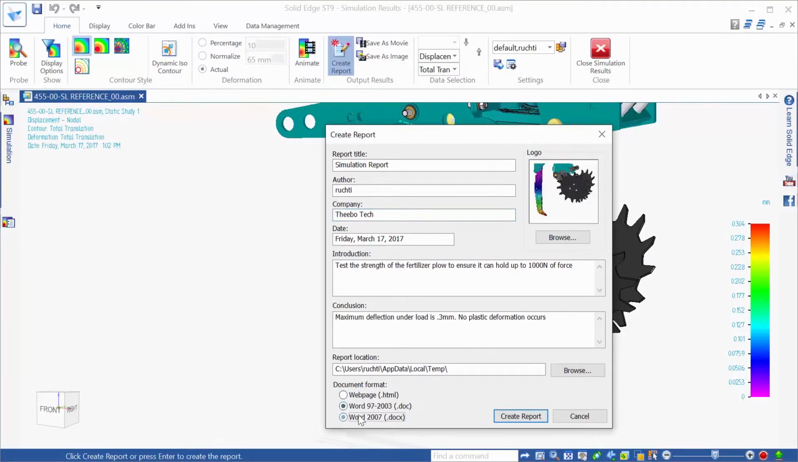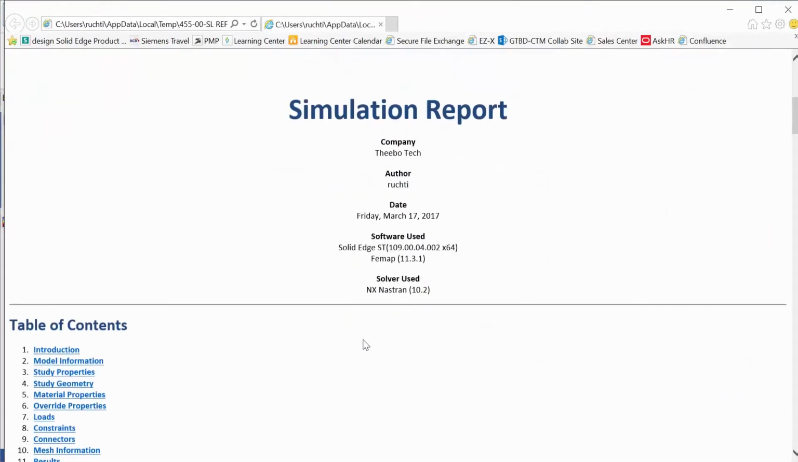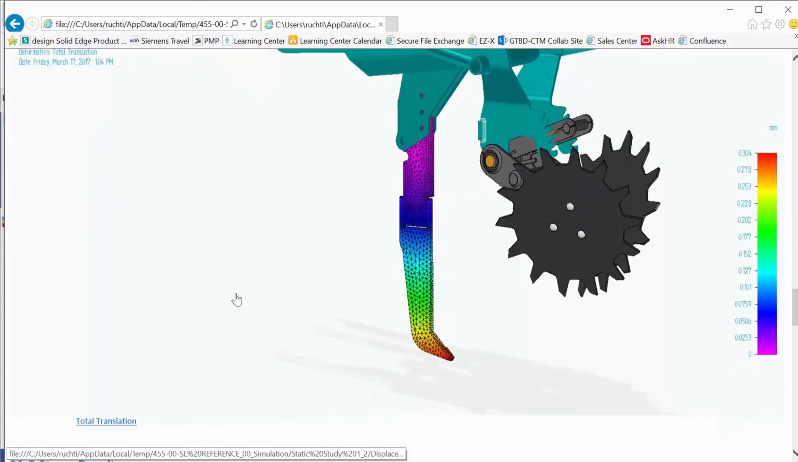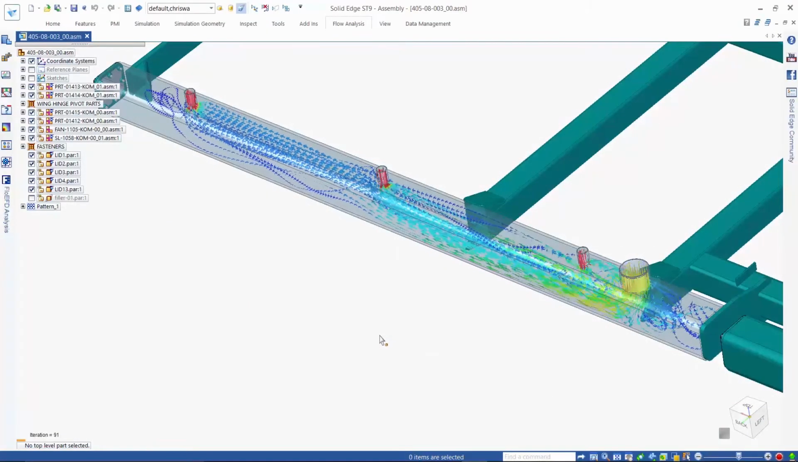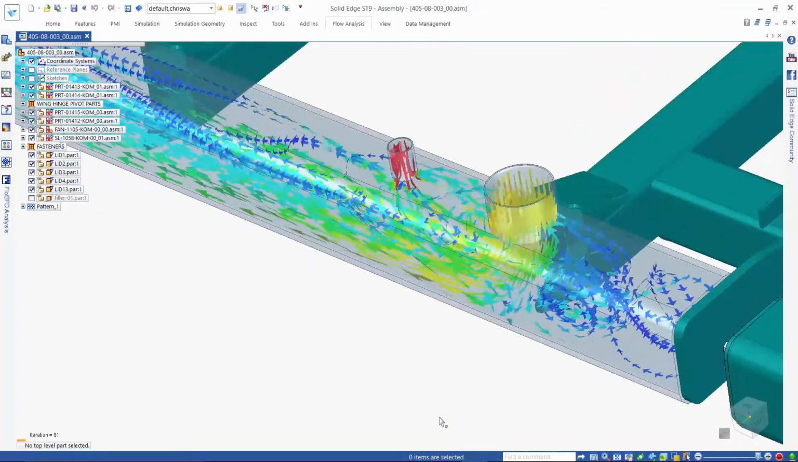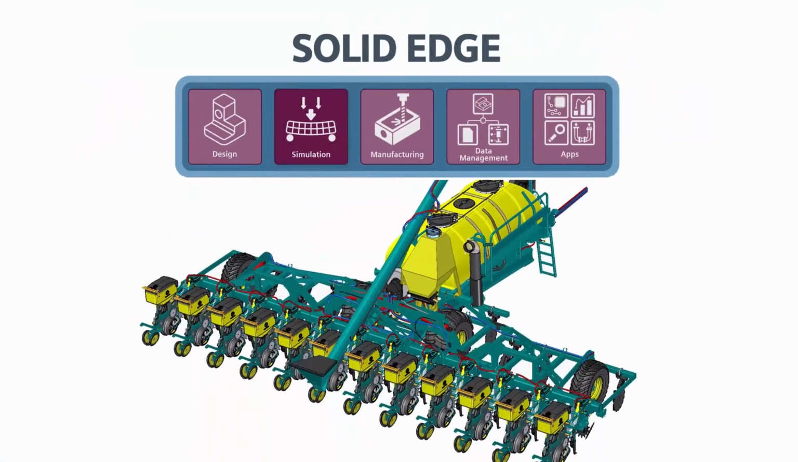With studies to simulate for stress, thermal, buckling, vibration, and even fluid flows, all powered by Siemens' own simulation technology and Nastran, you can be confident that the results are accurate. Solid Edge Simulation provides the tools to ensure that agricultural machinery manufacturers and customers know that their parts are right for the job, resulting in lower ownership cost and higher confidence in the delivered product.